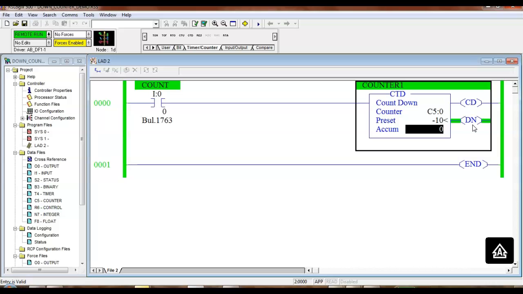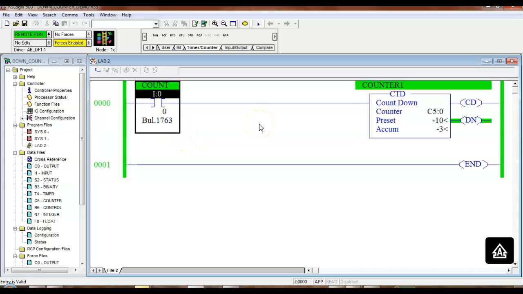So here we go. -1, -2. Let me get off that so you can see it. -3, -4, -5, -6, -7, -8, -9, -10. So I wanted it to count to 10. I've just counted from 0 to -10, and the done bit is still true. So on the down counter, you've got to make it more negative. You don't have to make it match. It's got to be more negative. So when I go to a -11, the done bit clears.